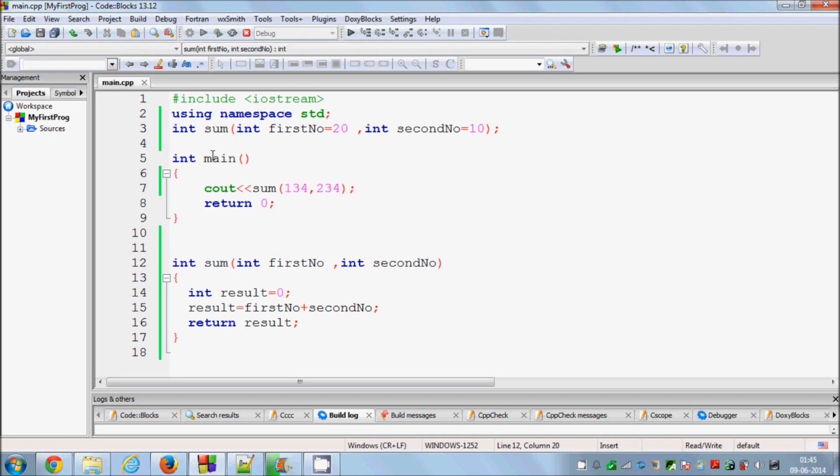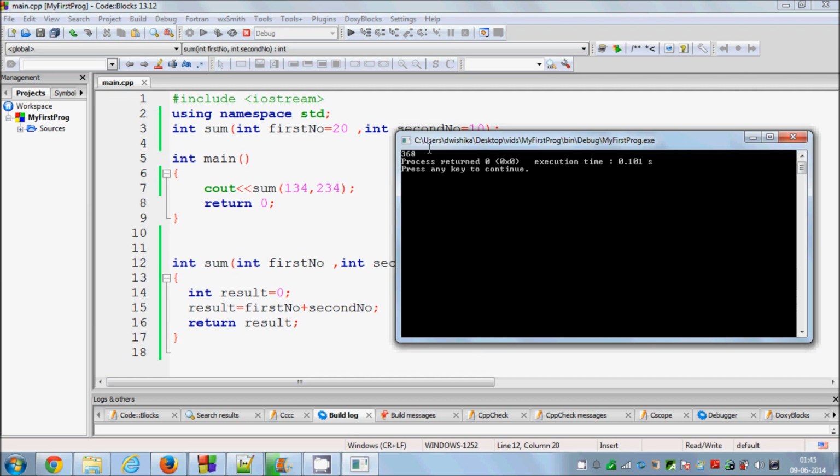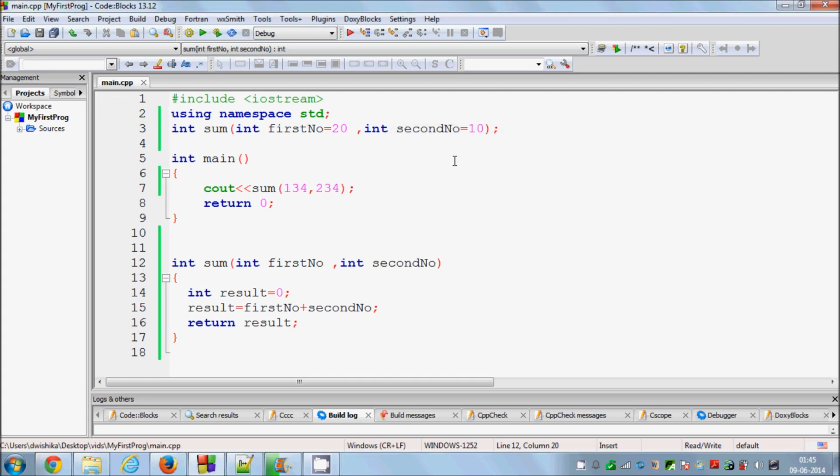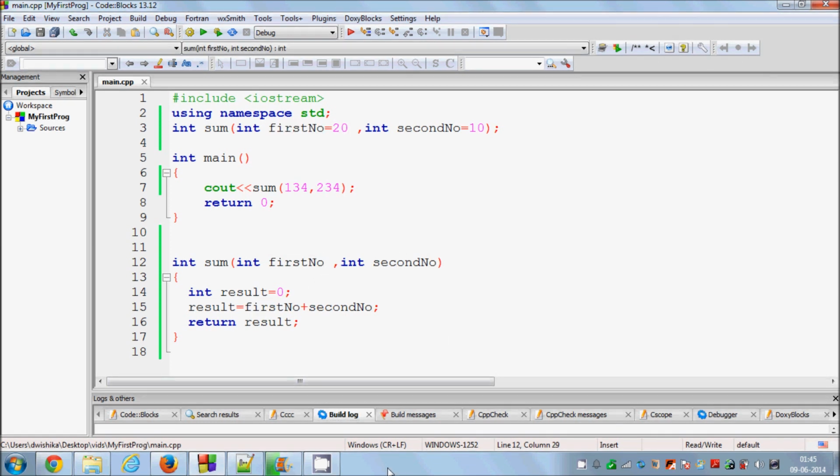So let's run the program, compiling it and running it, and it shows the same value. So always remember that when you are prototyping, initialize the defaults at the time of prototyping and not at the time of definition. I hope you have understood the concept of default parameters or arguments.